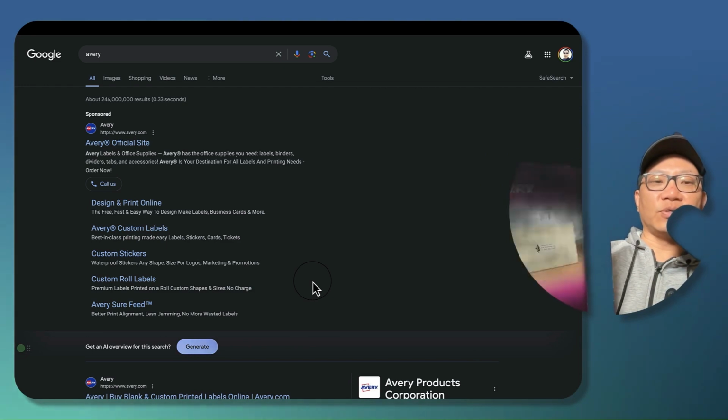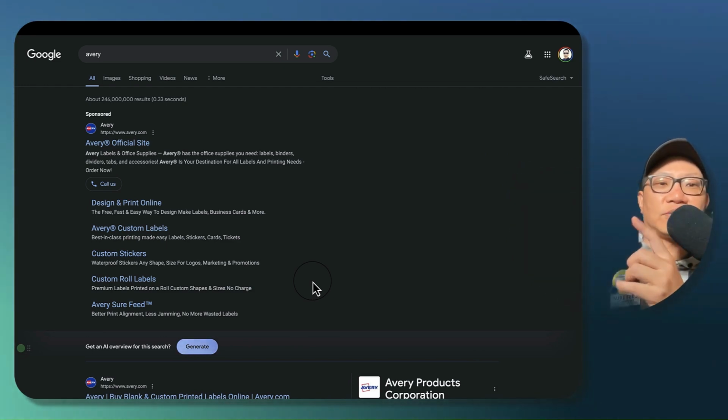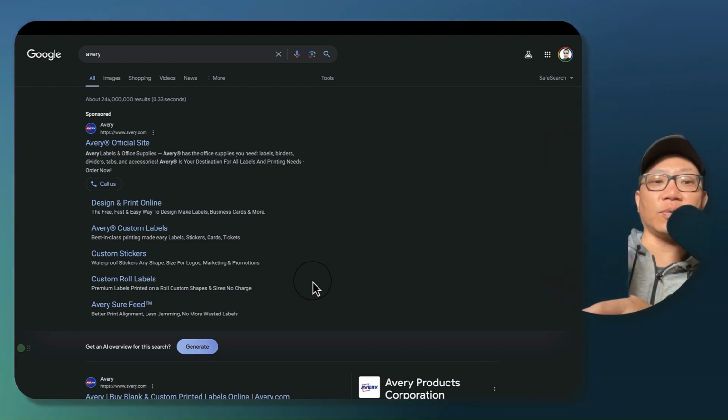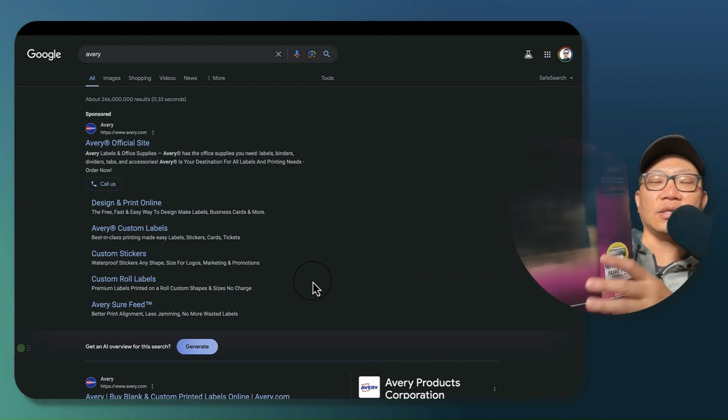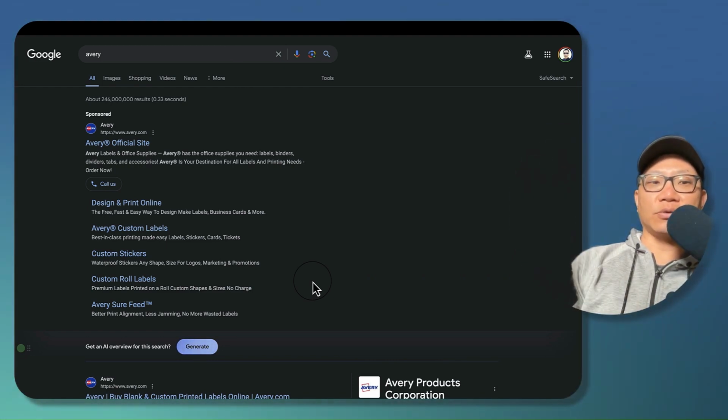In this example, I'm using an Avery label. As you can see, this is the Avery 15660. They come with templates that you can use to load onto your word processor in order to type in the different labels. You can do them one by one, or you can do them bulk. So I'm going to show you the example here.